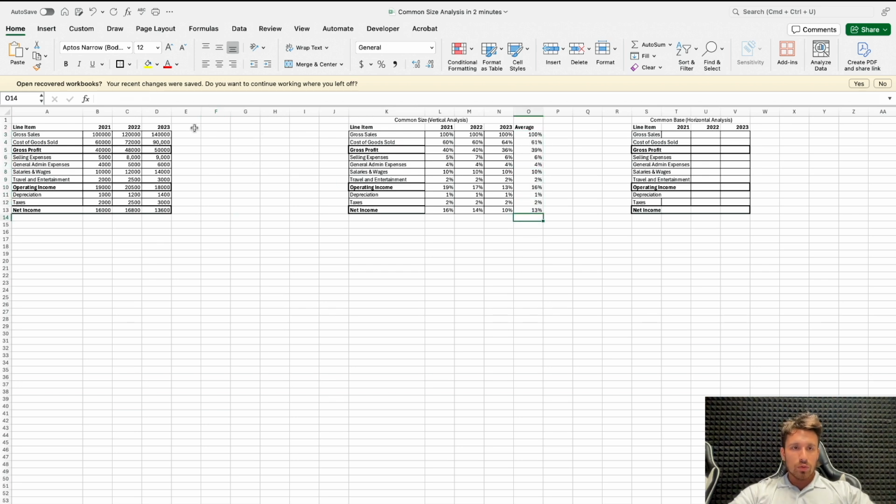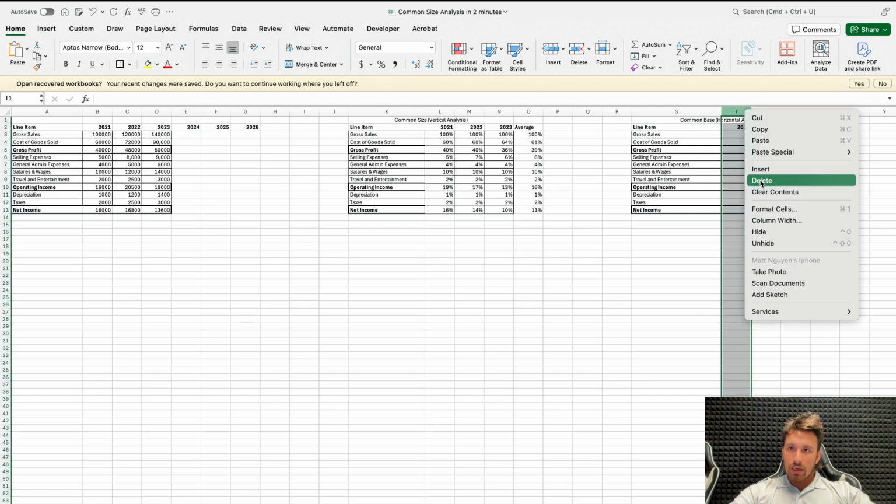What we're trying to do is forecast into the future, right? So we have 2024, 2025, 2026. So how do we get those next numbers? Because if we just use gross sales as a percentage of gross sales, we're going to get 100%. So this is where the common base comes into play.